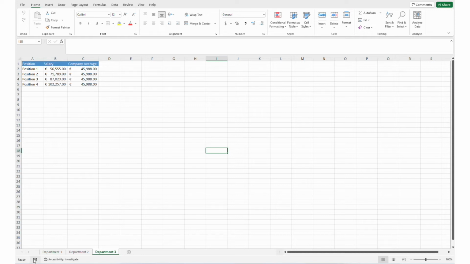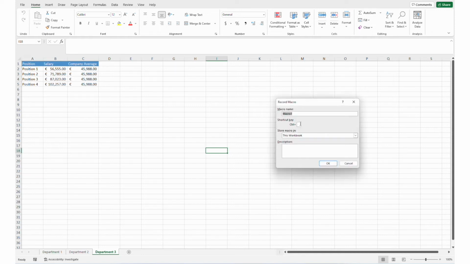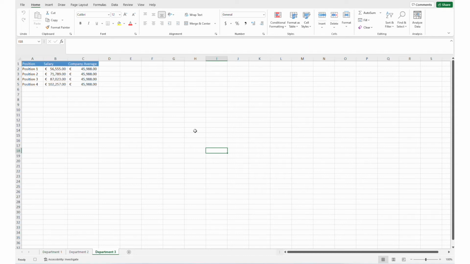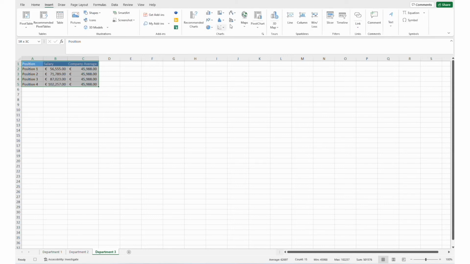Let's start by clicking the record button. And let's put the Q as a shortcut key and press OK. Everything that we are doing is being recorded by macro. So the first thing we will do is click on the first position. Then press and hold Shift Control, go down and go right. Release the Shift and Control, go to Insert, select Combo Chart.